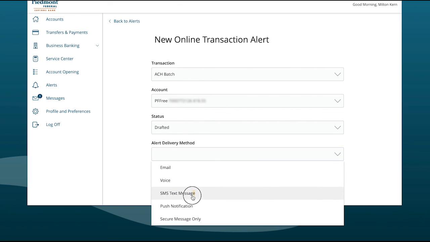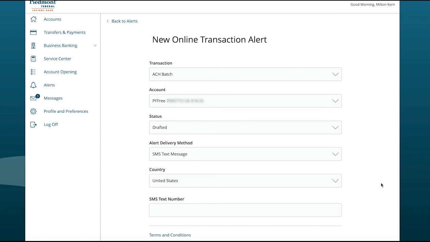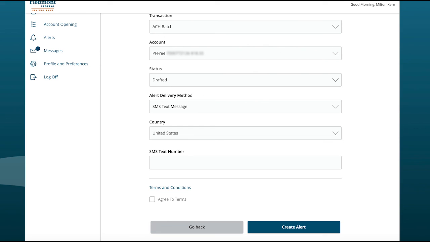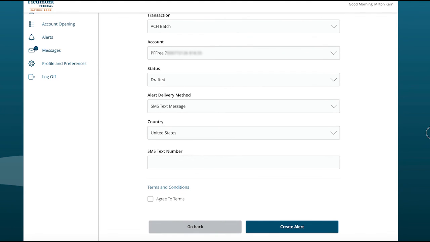And then however you want to receive the message. You put in your number to text to, if that's your choice, agree to terms no matter what your delivery method is, and then create your alert. And that should complete your transaction.